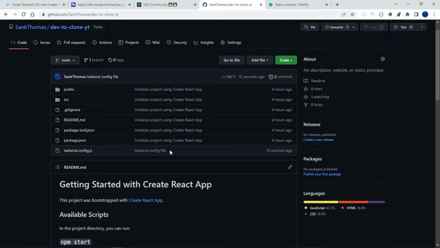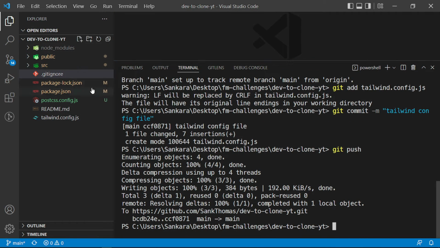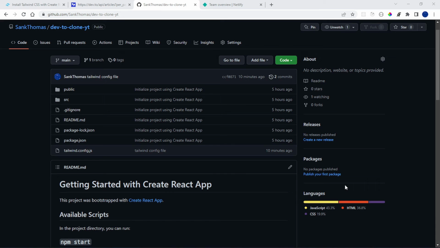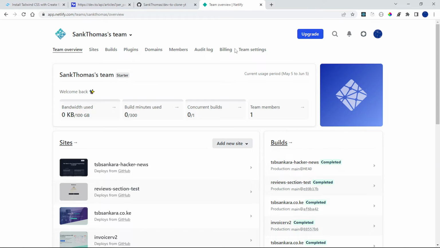Okay, so I'm going to do the rest off video, and then once I'm done, we're going to be back. Okay, so I've finished pushing this to GitHub, so let's go ahead and reload our repository, and we should see this. Okay, 27 seconds ago. So let's go ahead into Netlify to deploy our application.